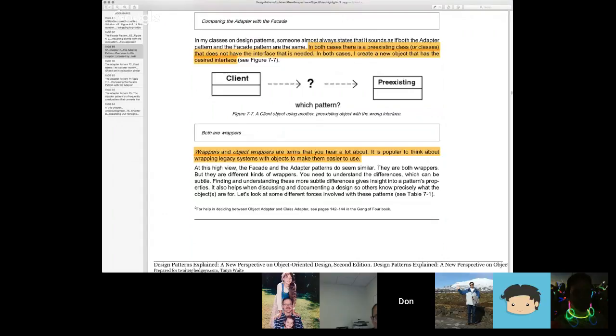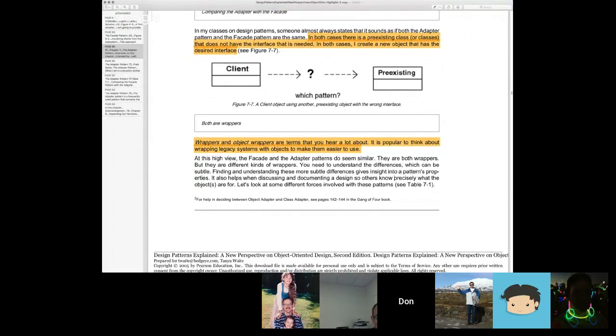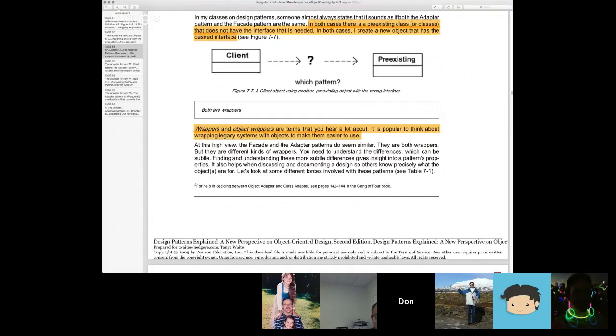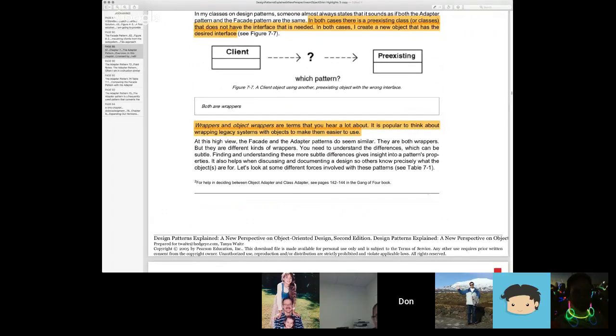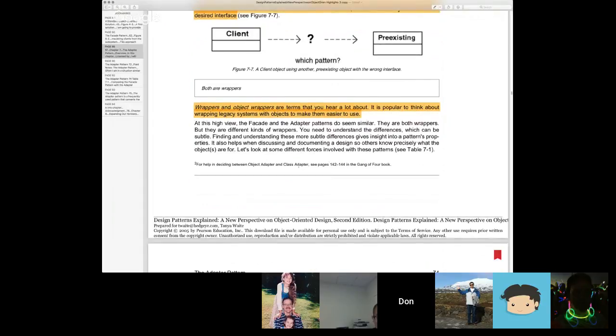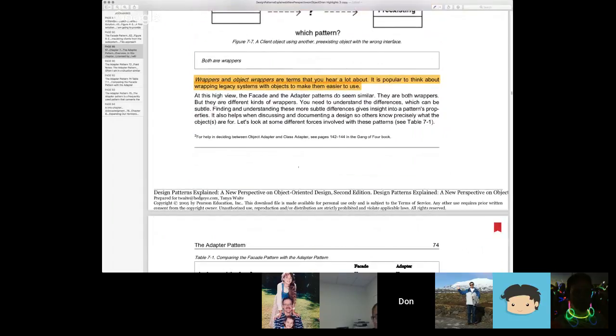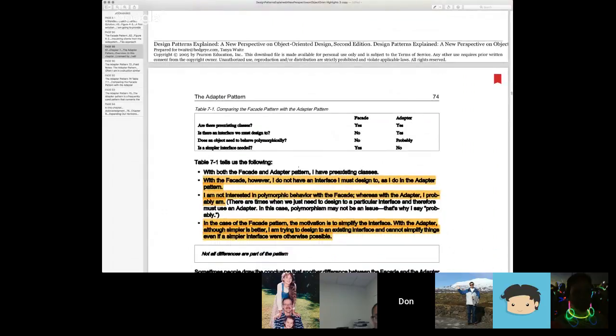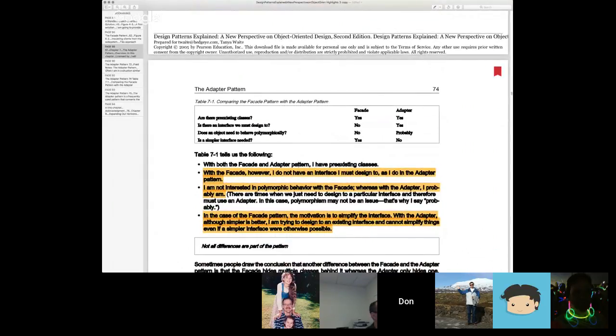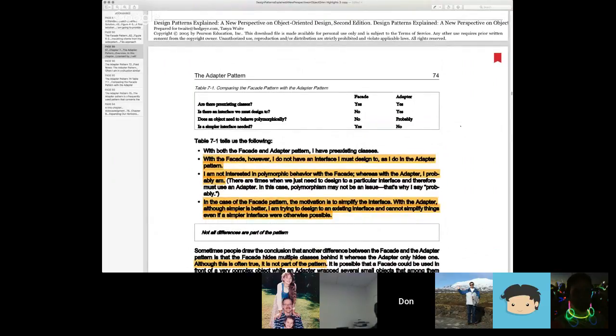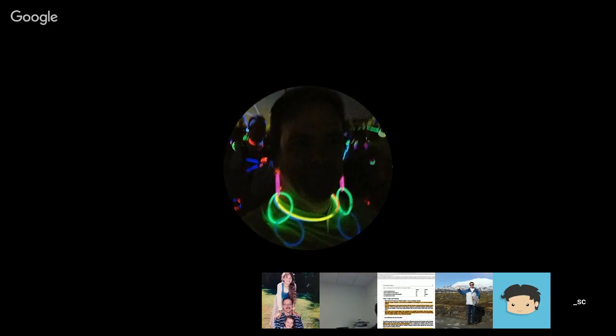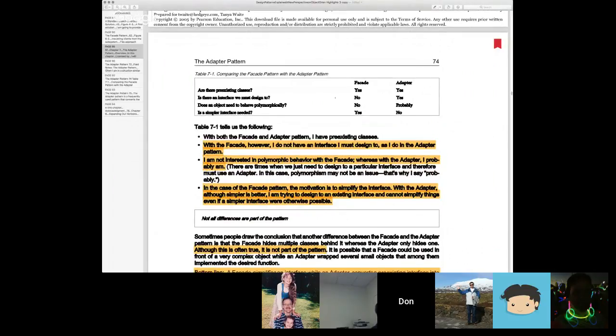Wrappers and object wrappers are terms that you hear a lot about, and it's popular to think about wrapping legacy systems with objects and making them easier to use. So at this high view, they do seem similar. They're both wrappers, but they're different kinds of wrappers. You need to understand those differences. And to look at those differences, there's a table below. And I apologize that my book, for some reason, is rendering all of this page in bold. Mine too. I think it's how it was printed out. Yeah, but I'll read them all out.